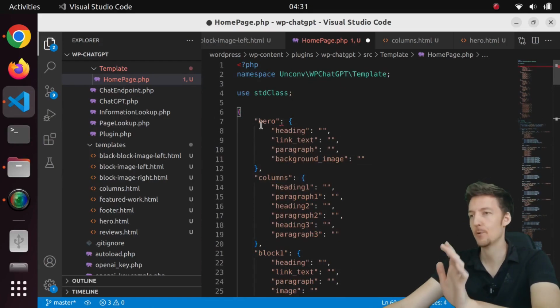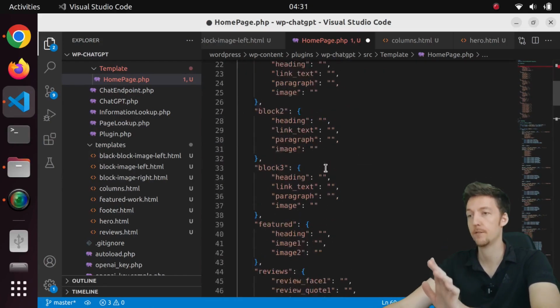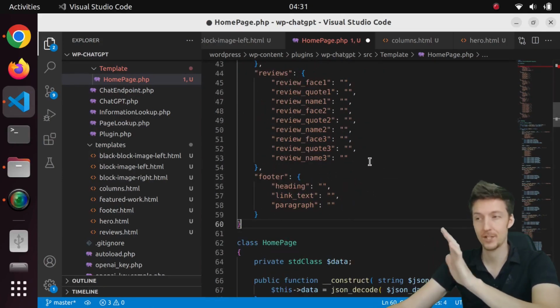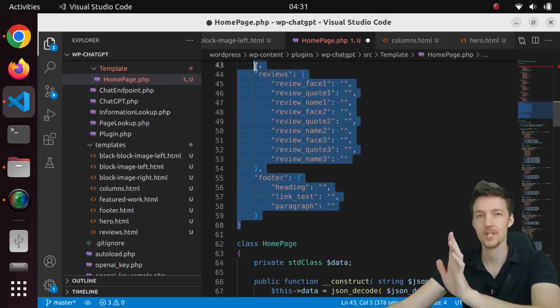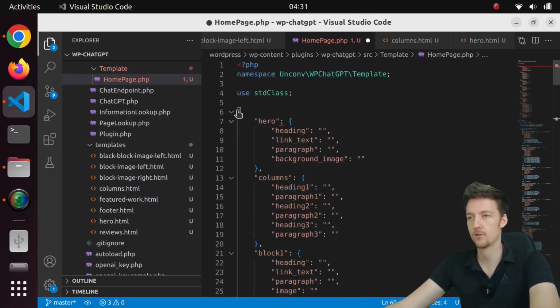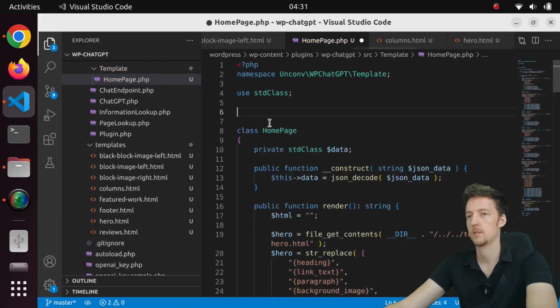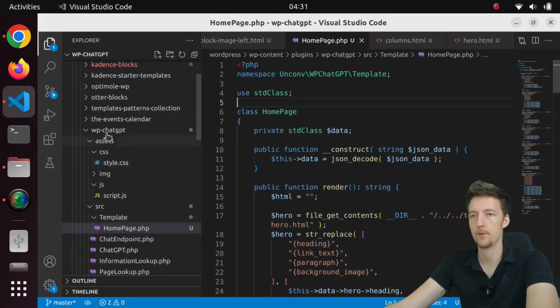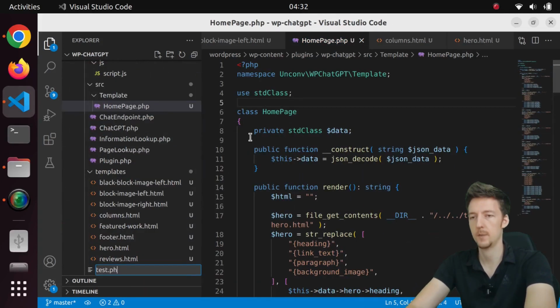Okay, so now here we have a JSON representation of this page. And now we have to get ChatGPT to fill out this information. So let's first try that this actually works. So let's create a new file here, test.php.